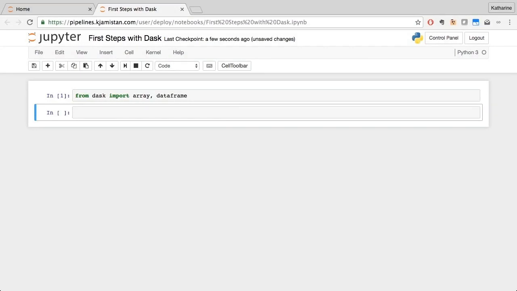In this video, we're going to take a look at some of the simple data types available in Dask. We will be investigating Dask arrays and Dask data frames, which are built off of NumPy arrays and Pandas data frames. As usual, the first thing you'll need to do is install Dask using pip or conda.